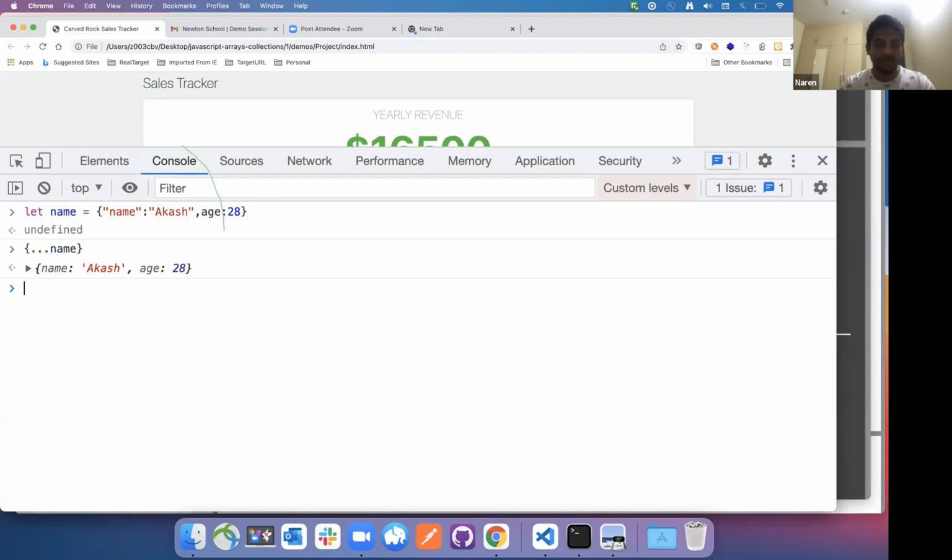Now we will have it over here, and now this spread operator will spread these values, name Akash and the other thing, age 28, and it overrides the already existing name over here, so that altogether the object will have the name Adarsh and age 28. That is a straightforward example of how you use the spread operator.